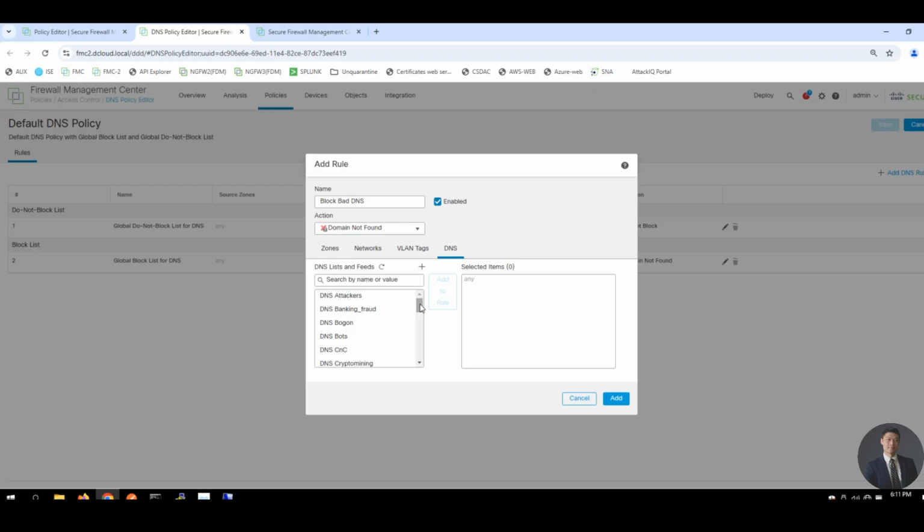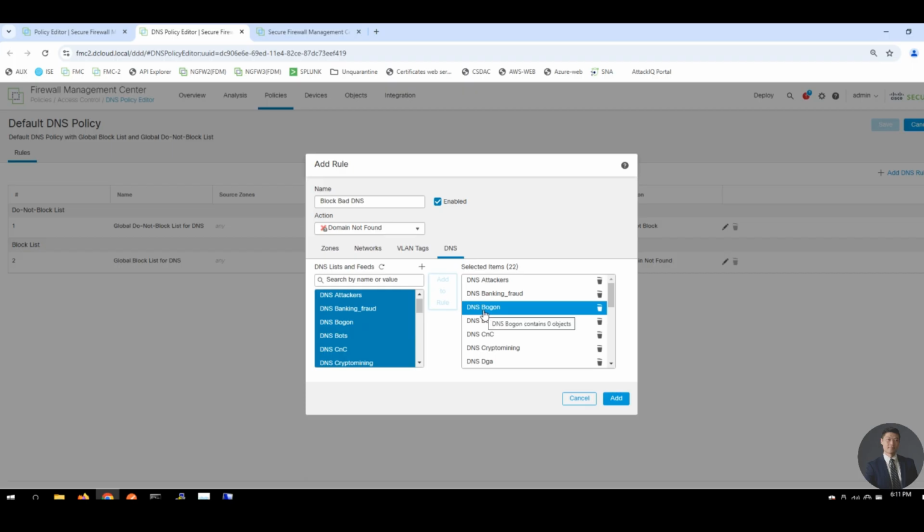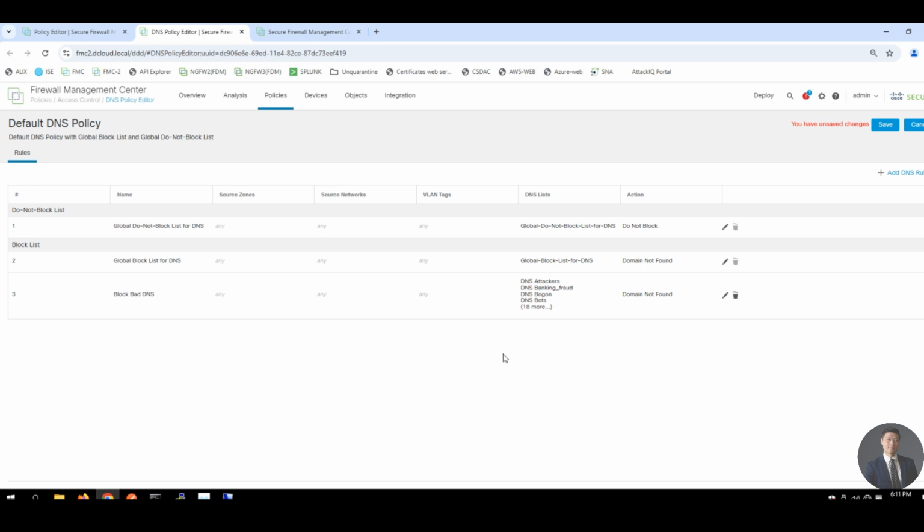Okay, everything between here. Let's click add to the rule and save the DNS policy. Let's close the browser tab and return to the access control policy. Save it.